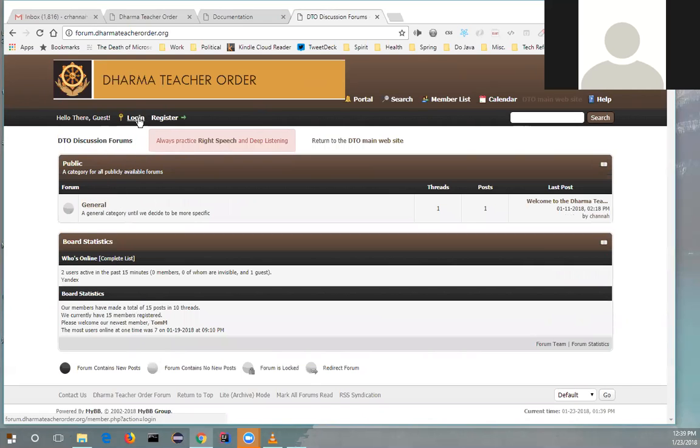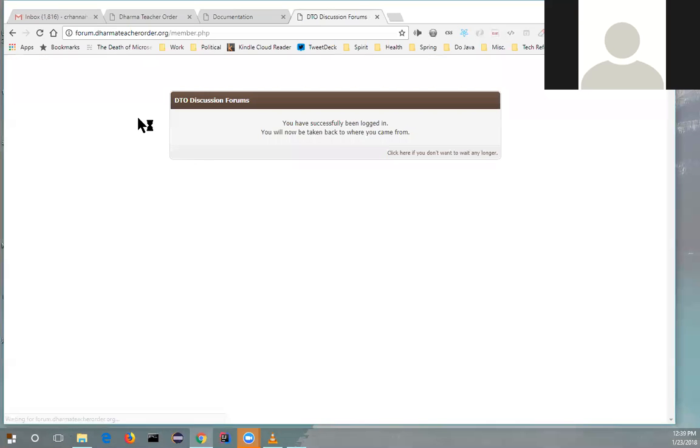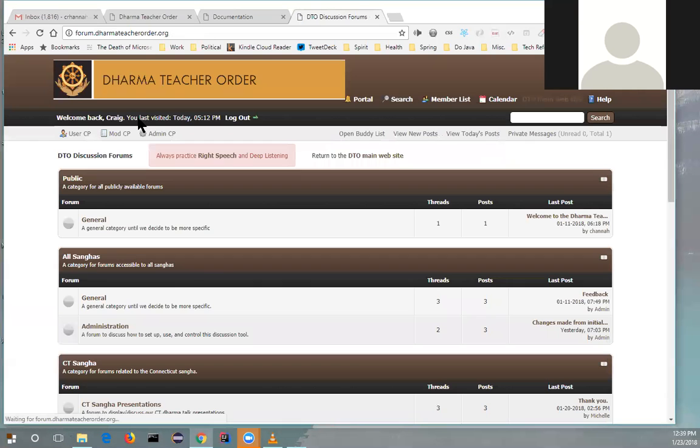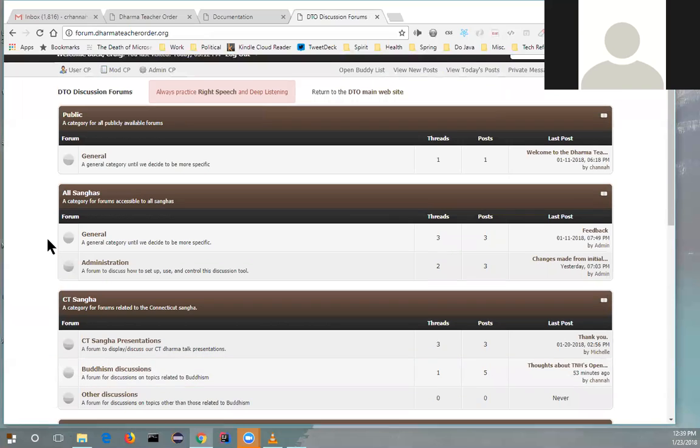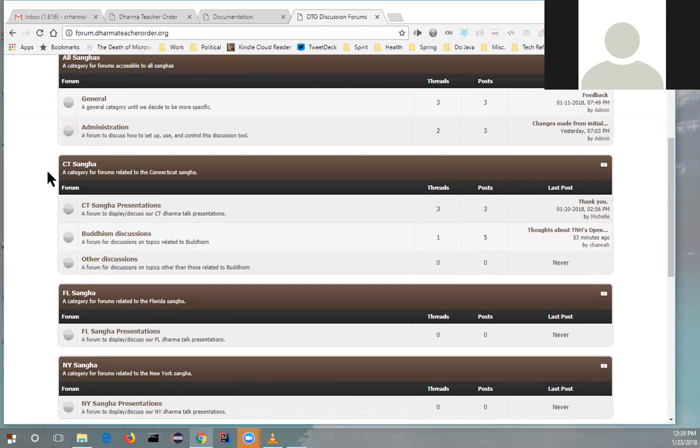To see the content, you need to log in, since all of the other content is protected and only people that are logged in can see it. You should have the credentials that I emailed you a while ago, so log in with that. If you have any problems, just email me. And now you can see that there are more things visible to me. So this category of all Sanghas, general and administrative, then categories by Sangha. I haven't fleshed these out. That's why there's only one there and more there. You can poke through here and see what's what.